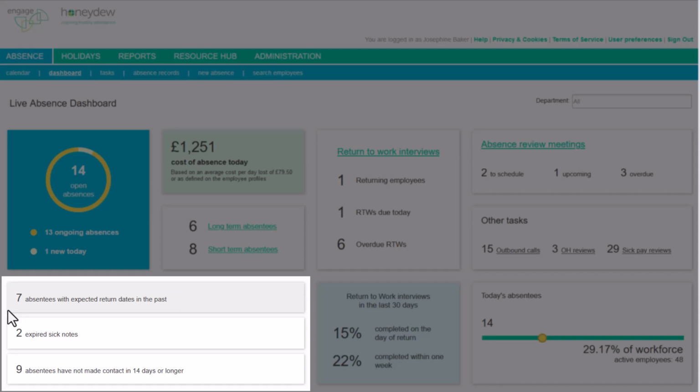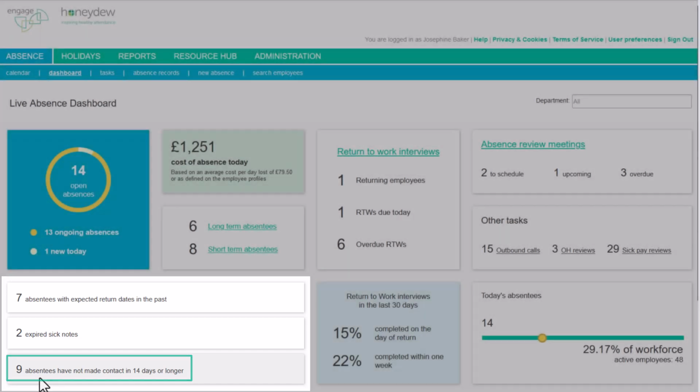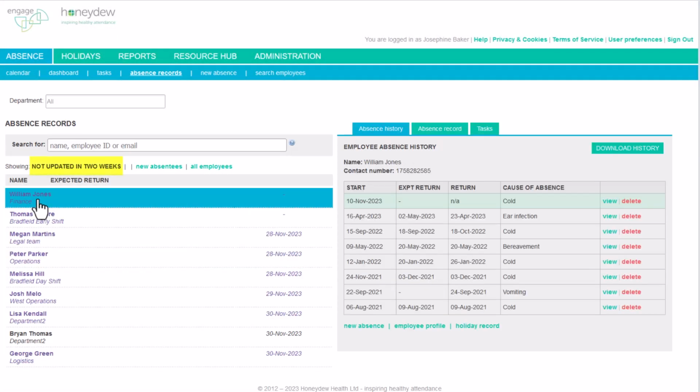It's a good idea to keep track of sick notes on the absence records. If a sick note becomes overdue, you might need to remind the employee to send you another one. It's best practice to stay in touch with absent employees. If the absence record hasn't been updated in more than 2 weeks, Engage will highlight that here. Take a look at the names and consider giving them a call. It's a great reminder to maintain personal contact with someone who's been off for a longer time.